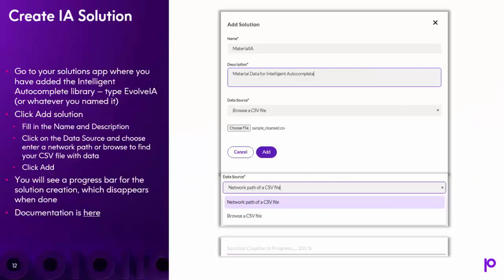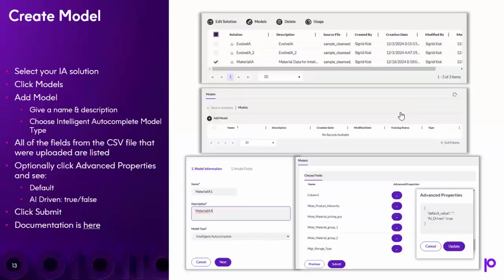Then you would add a solution for Intelligent Autocomplete and provide a path to that particular extract file. And you'll see it load. Once it loads, then you can select it and create models. Then you'll see here the model information, so we'll give it a name and a description, and the model type, Intelligent Autocomplete. And this is where the framework for this will be very extensible.